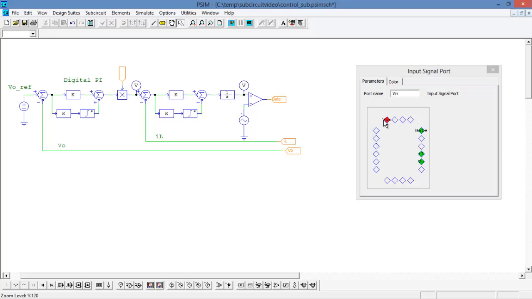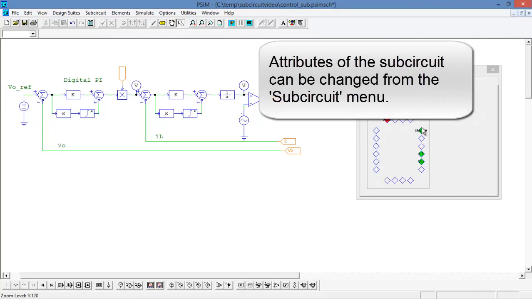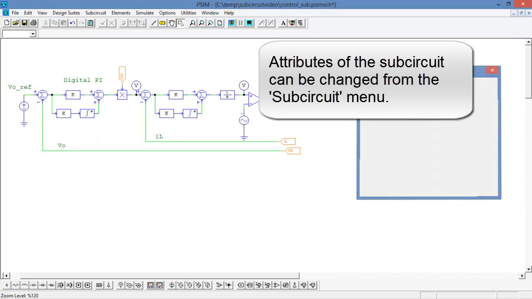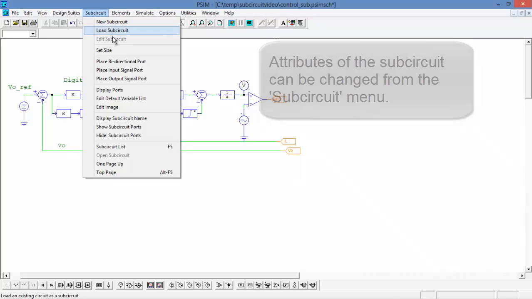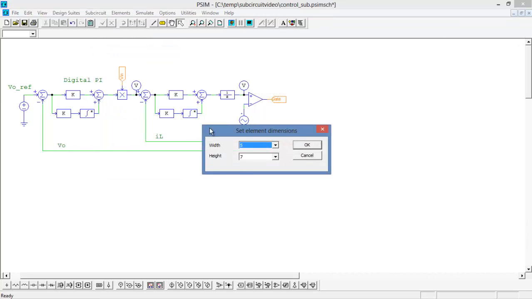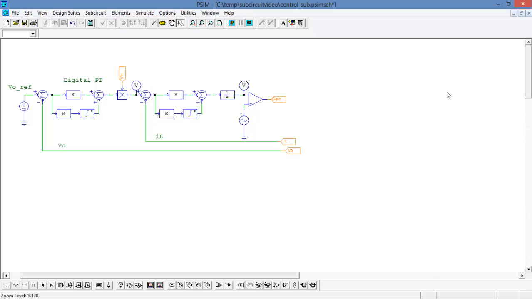And we also see briefly here that it's been pre-created with four available ports on the output and six on the right-hand side. To change that size, we can go back up into subcircuit and set size. So we can change the size here. If we needed additional ports, we would just change that here. But we don't need any additional dimensions at this point. Okay, so that's been set up.